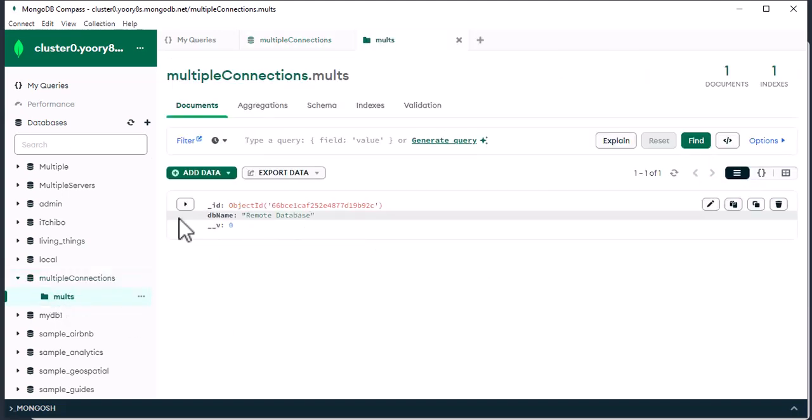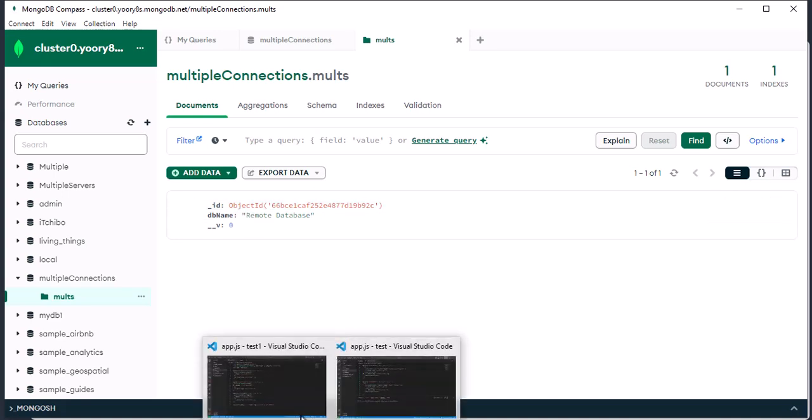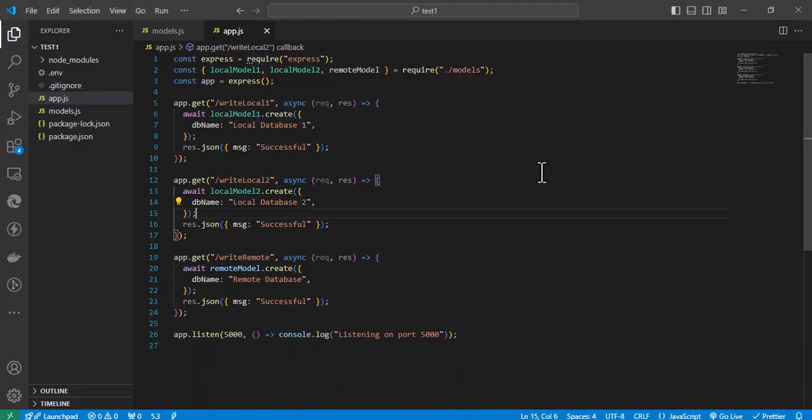So as you can see, we were able to write to the remote database in Atlas, and we wrote the database name remote database. So that's how you can connect to different databases as well as different MongoDB servers in one project.